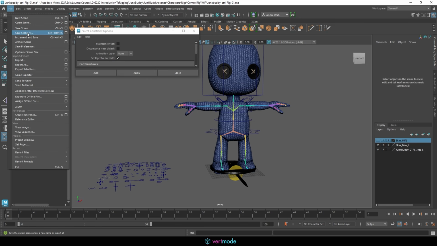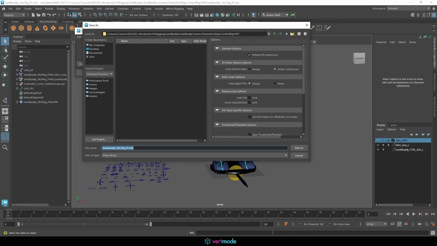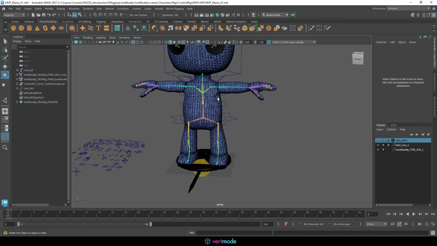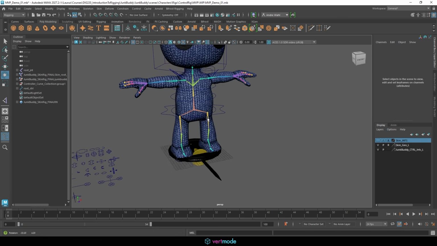So we're just going to do a save scene as. I have a special folder I've already set up for this rig called MVP. And I'm just going to go ahead and add it to the working folder here. I'll make this my MVP demo 01 and save. So what we can do now is move over into the IK systems, which is going to be what we use for the arms and legs. I'll go ahead and start out with the legs.